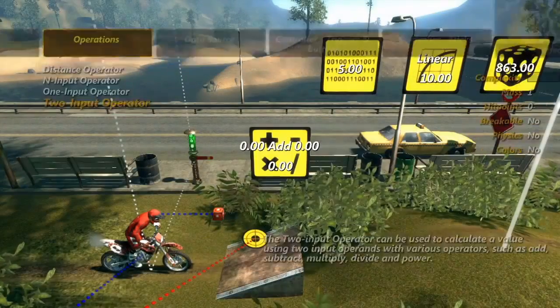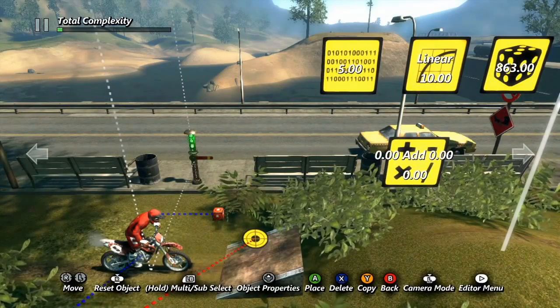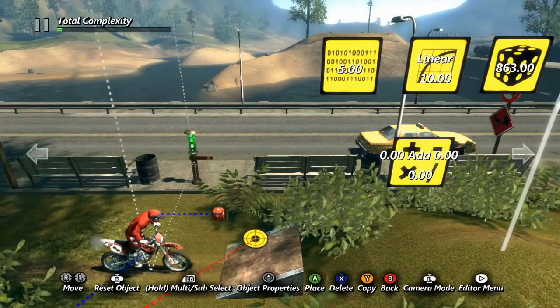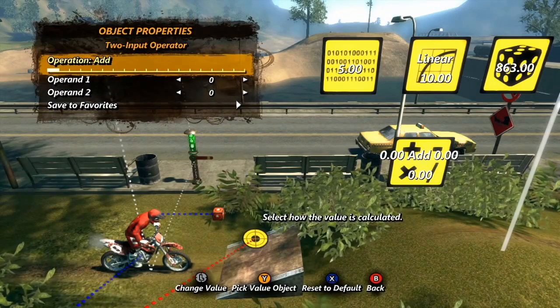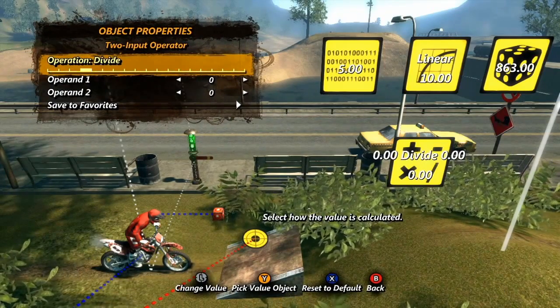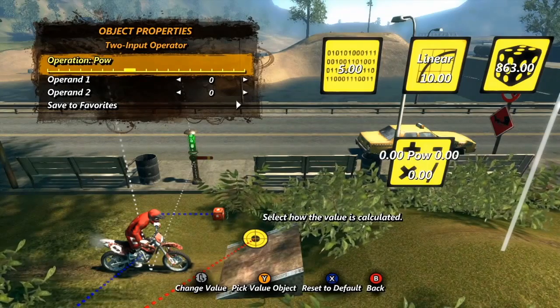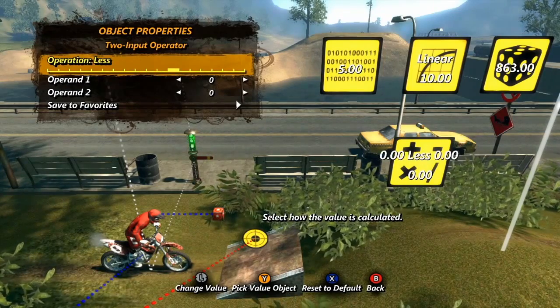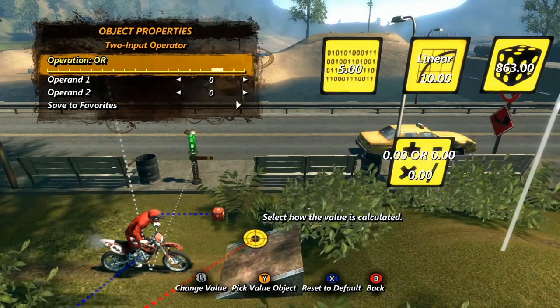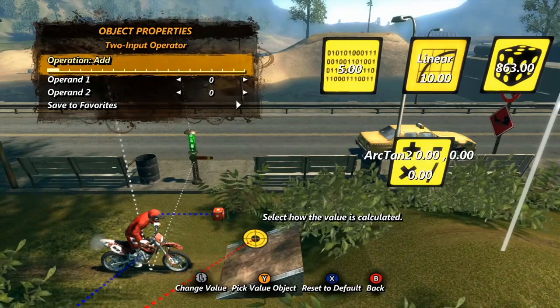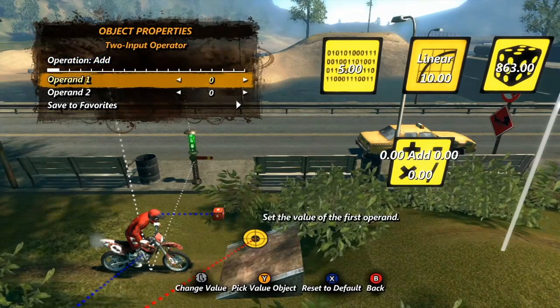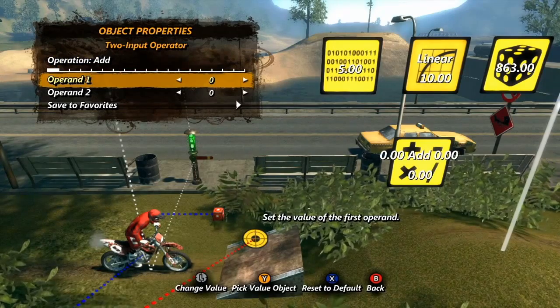Next, we'll look at the 2 input operator. As the name implies, this tool will use 2 values to calculate its own value. Our first property is operation. This is of course how the operator will calculate its value. We have many options here that range from simple addition to some more complex calculation methods. Too many to describe here. Check the video description for a link to more info on the various mathematical operations.